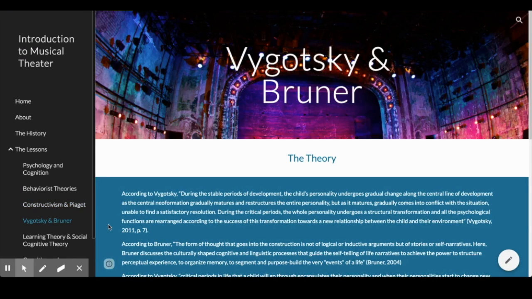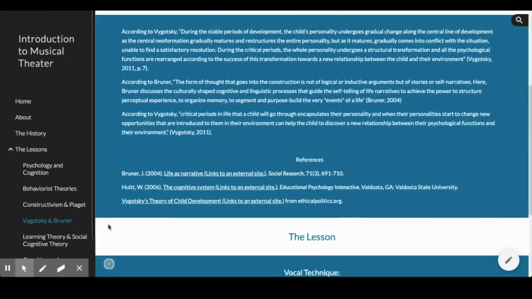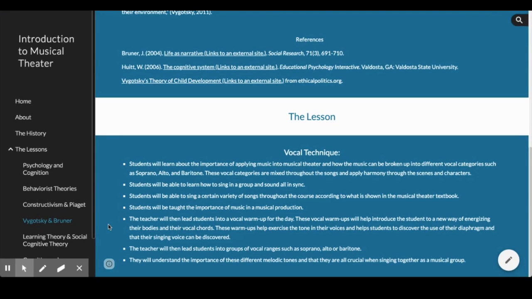The fourth lesson focuses on Vygotsky and Bruner. Here we will focus on vocal technique. Students will learn the importance of applying music into musical theater and how the music can be broken up into different vocal categories. Students will be able to learn how to sing in a group and sing in sync. Students will be able to sing a certain variety of songs. Students will learn the importance of music in the musical production.